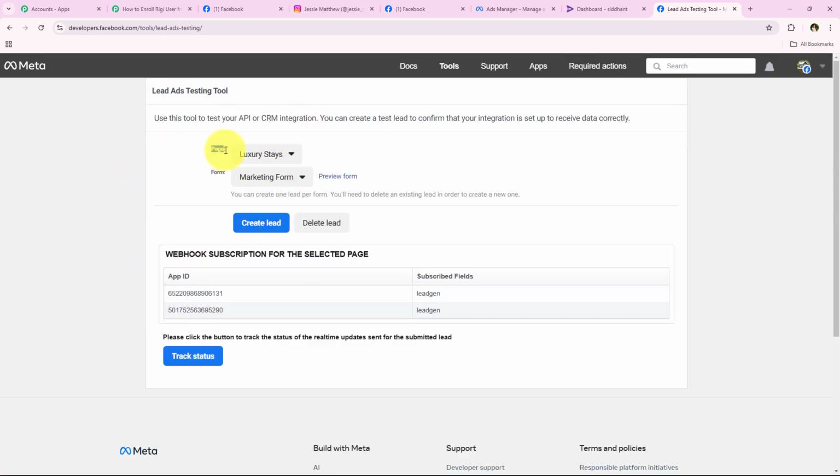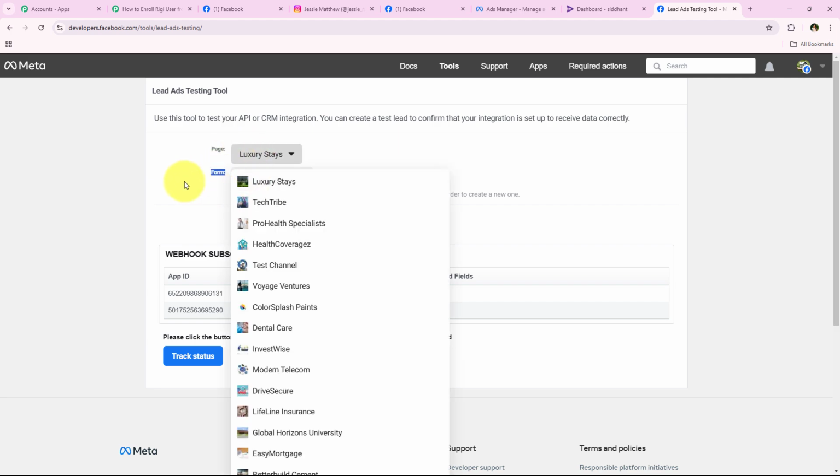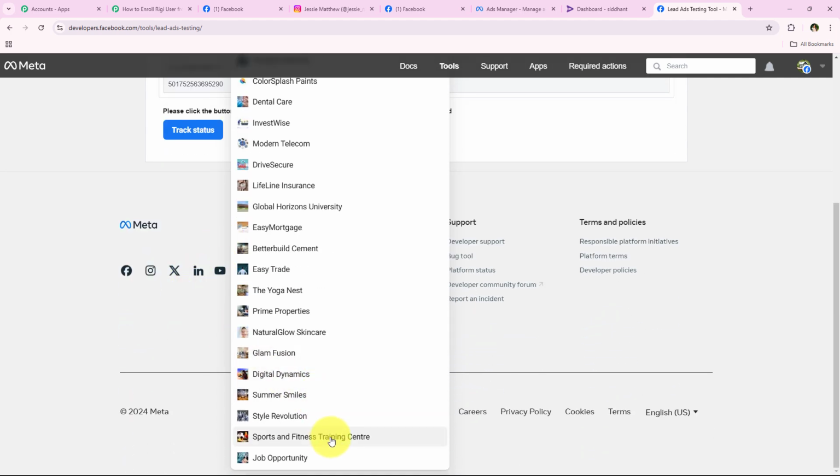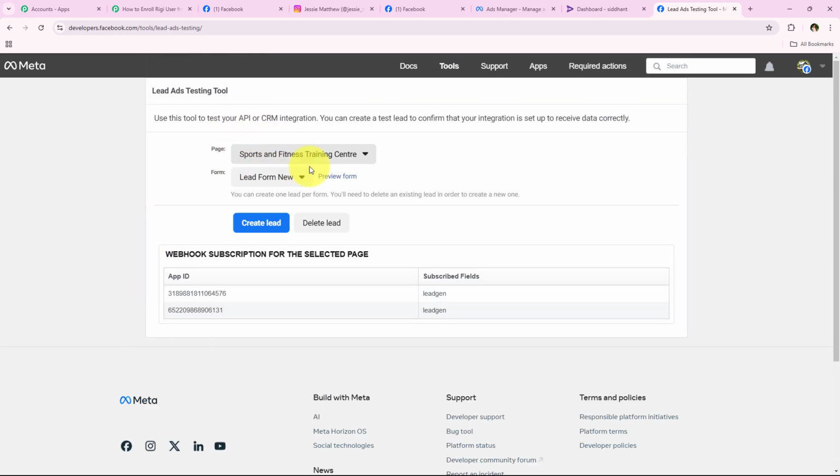Okay, so now again it is asking me to select the page and the form. So we're going to select the same page and form which we selected in our workflow, right? For the page, I'm going to select this, and this is the form, and then we're going to click on this button which says preview form.